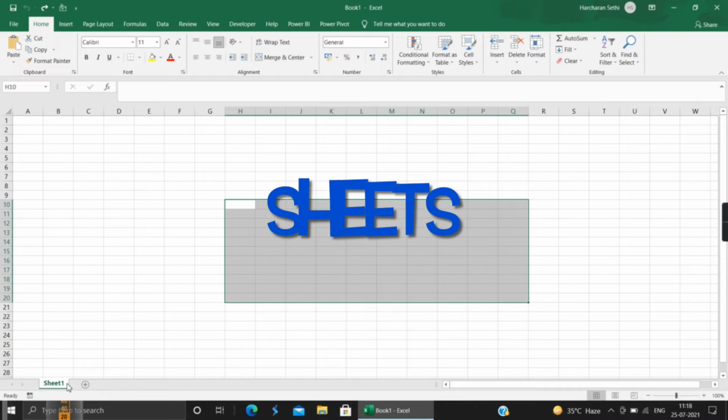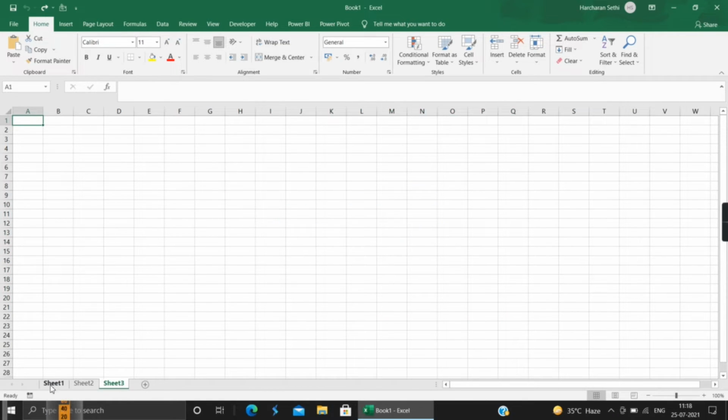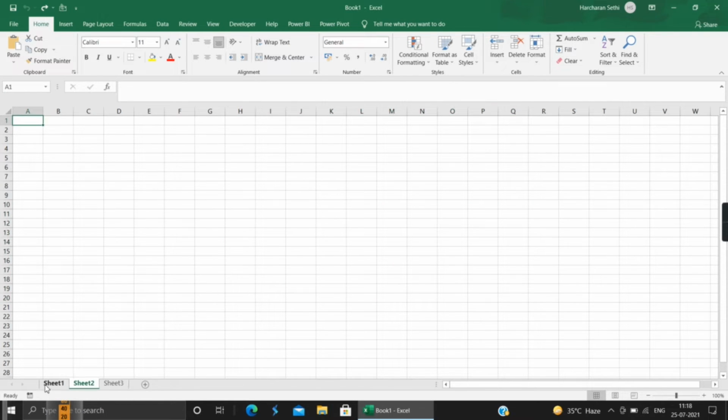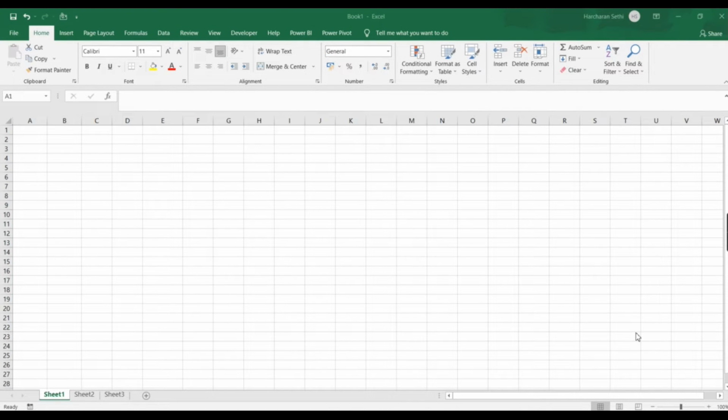We have sheets here. There's Sheet 1, we can insert Sheet 2, Sheet 3. We can insert any number of sheets, and a combination of these sheets is known as a workbook. So now we know what cells, columns, rows and ranges mean. Now I'll zoom in on the cells. We'll use the slider on the bottom right to zoom.